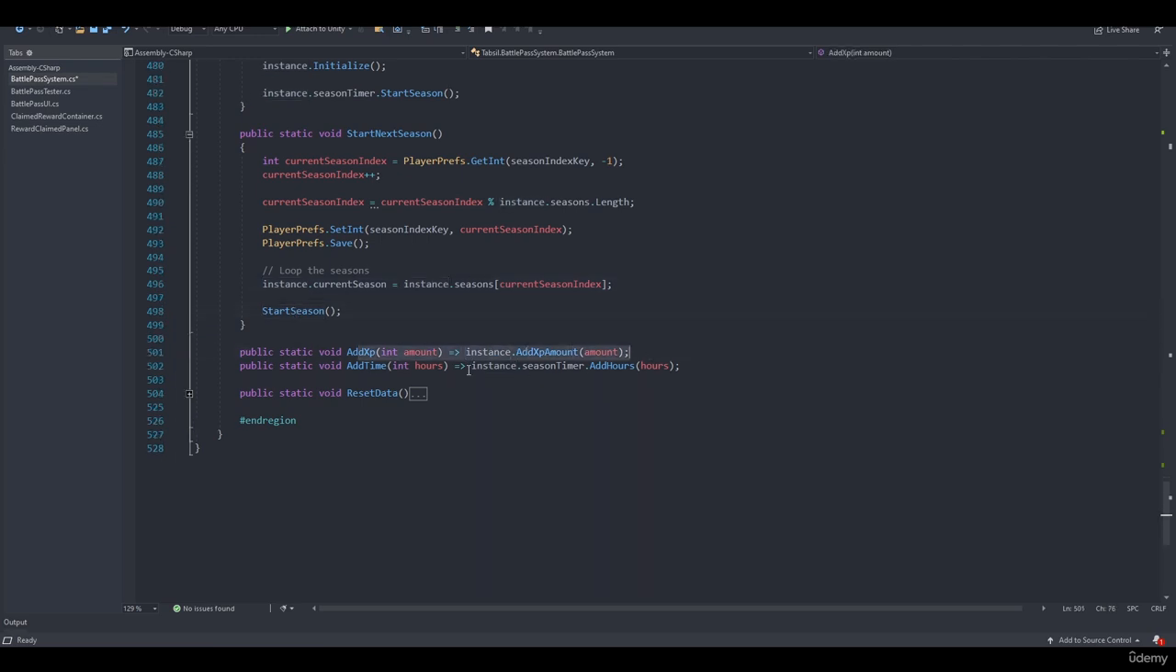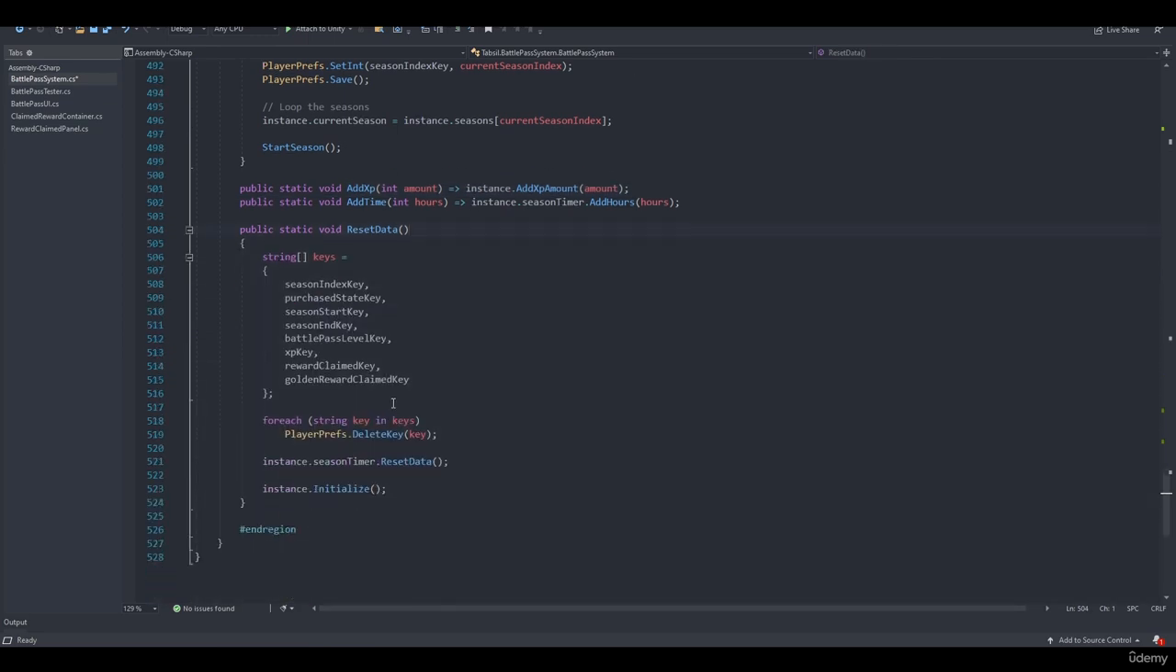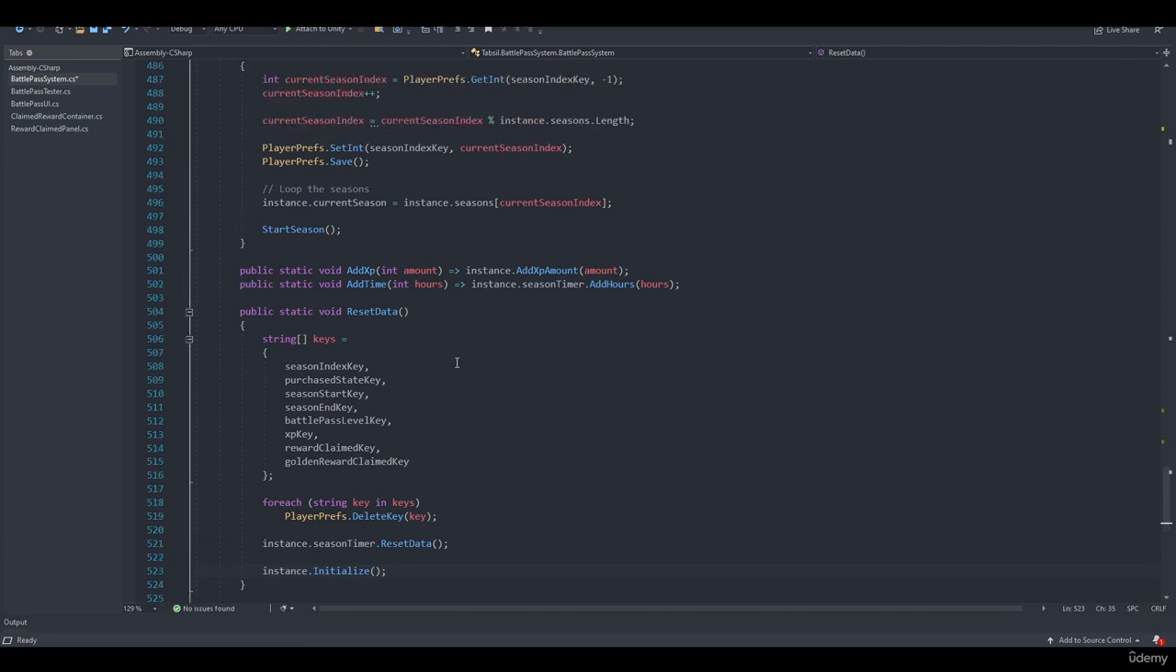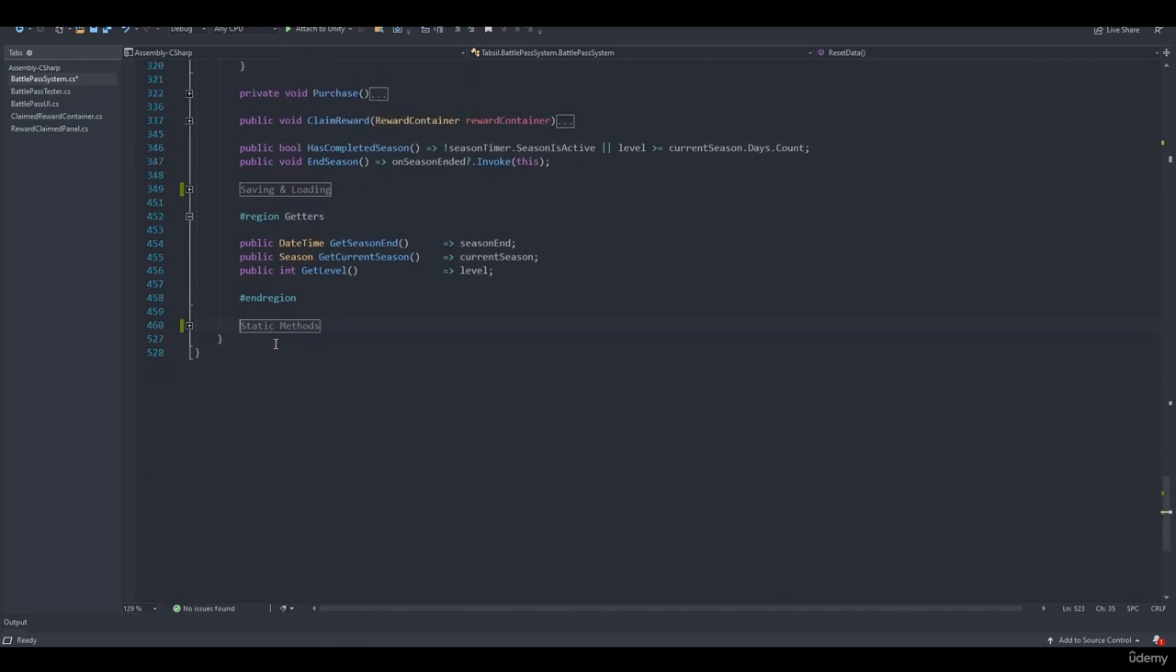So adding the XP is straightforward. Adding time is also straightforward. This is for testing purposes. And this one is the one you're going to use at runtime. And finally, you can also reset the data like so by calling the reset data method. Okay, cool. So this is it for the static methods, saving and loading.